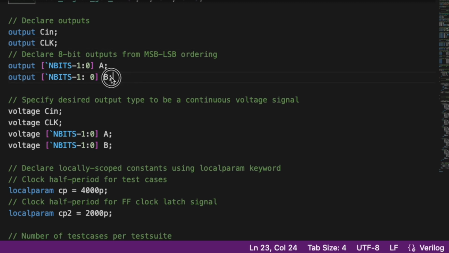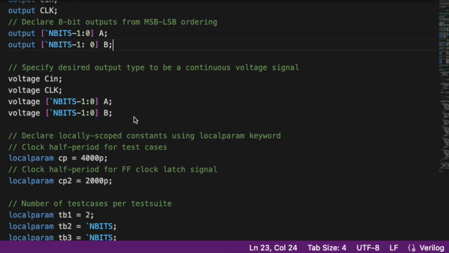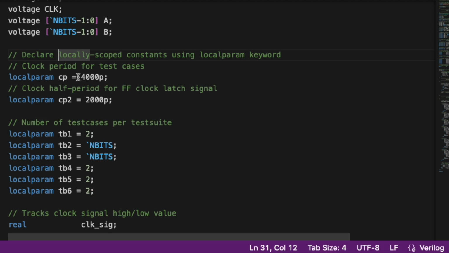So this is how you declare multi-bit outputs. You can order it from most significant bit to least significant bit. So 8nbits minus 1 is basically 7 to 0. So that's 8 bits from MSB to LSB ordering. Same goes for B. And I also declare that these pins are actually voltage outputs. So this means that they can take on a continuous range of values, and the output we expect from them is a voltage.